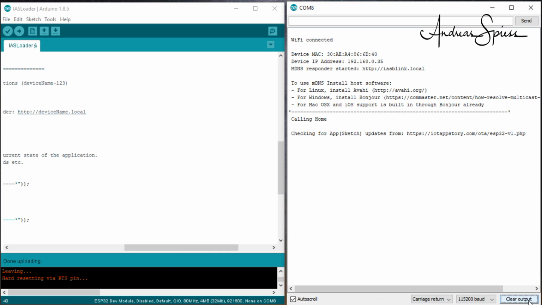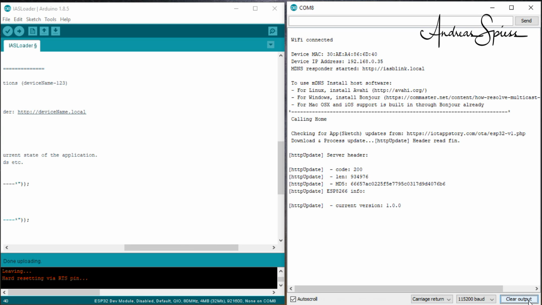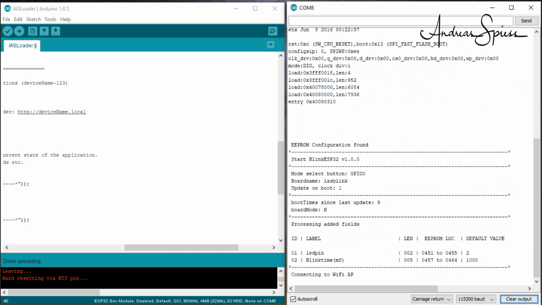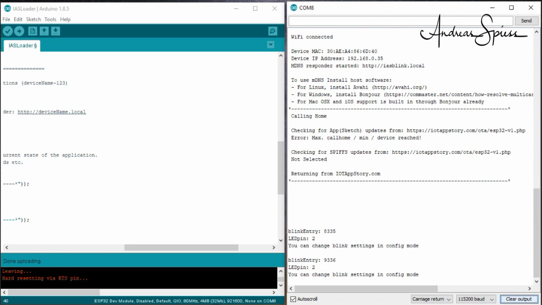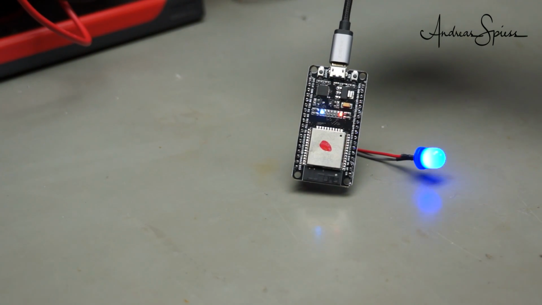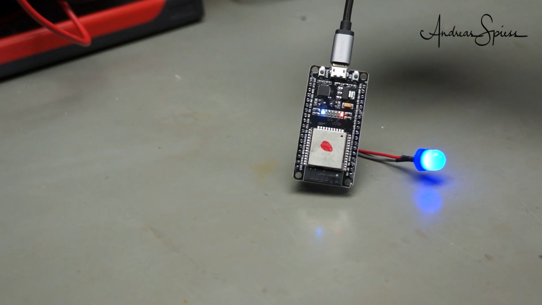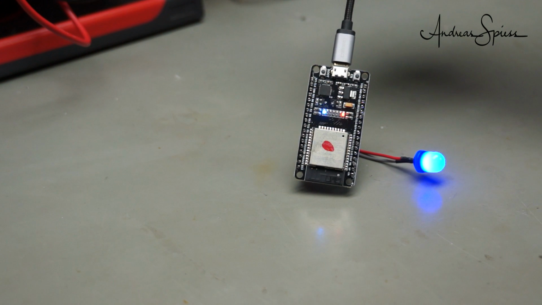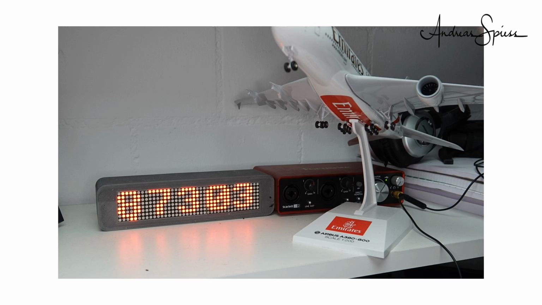The ESP32 reboots and calls home. The infrastructure knows that a new version of the sketch has to be loaded to this particular ESP and initiates an over-the-air update. And a few seconds later, the ESP starts to blink on pin 2. From now on, we could finish our project and place the ESP32 in a case.